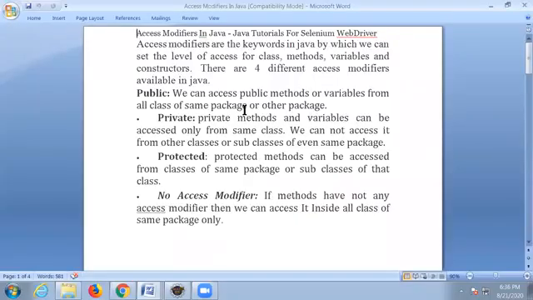No access modifier, people also call it default. If a method or a class doesn't have an access modifier, either public or private or protected, then it will be considered as default. Those default members can be accessible inside all classes of the same package only. Anywhere you want, you can go on accessing according to the situation.